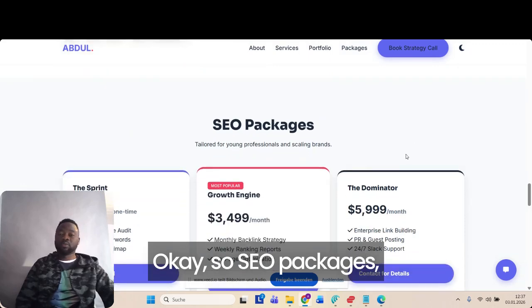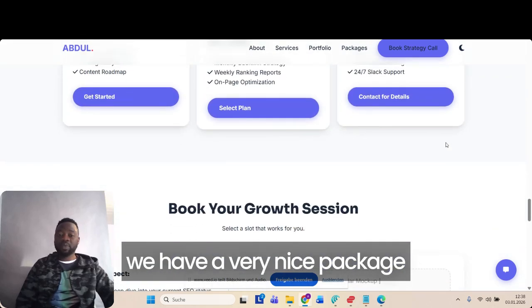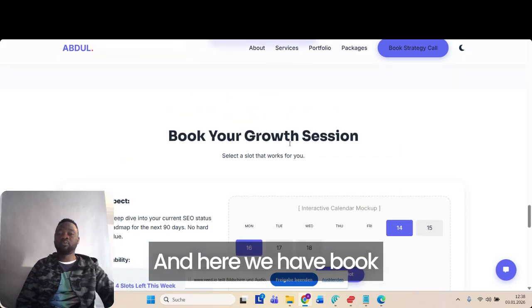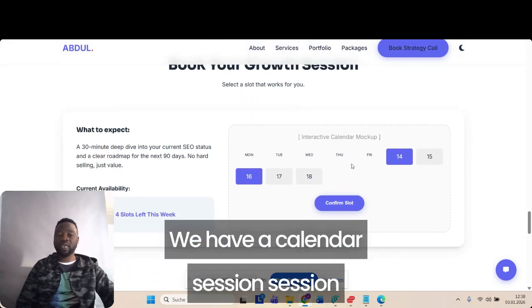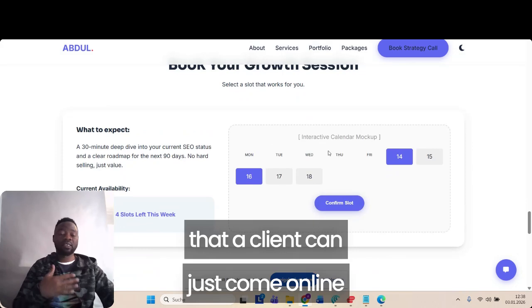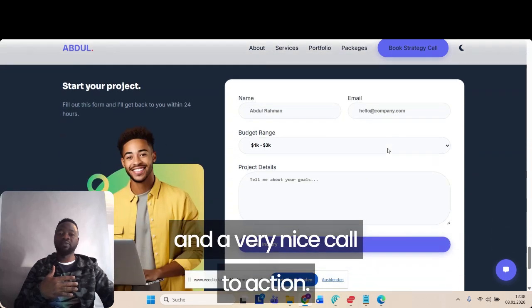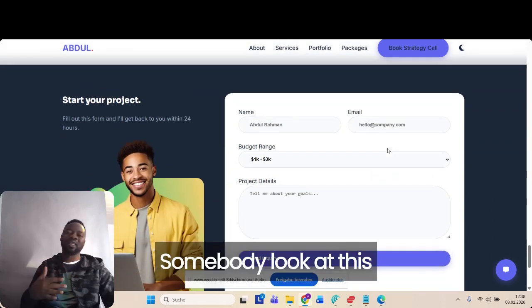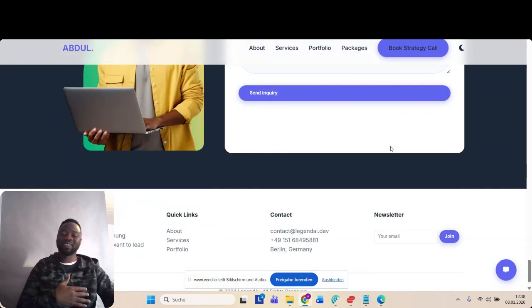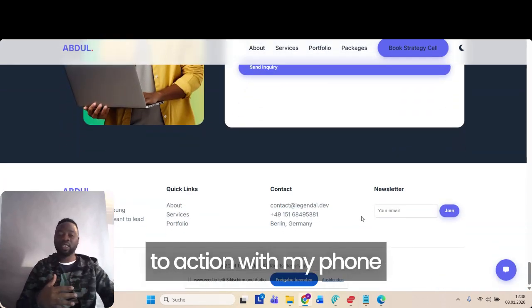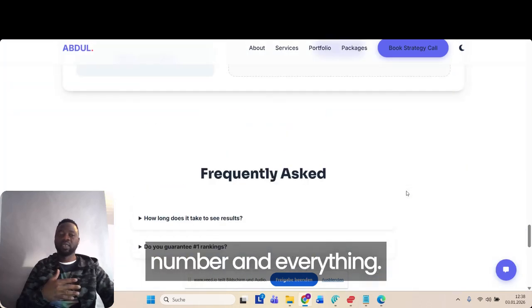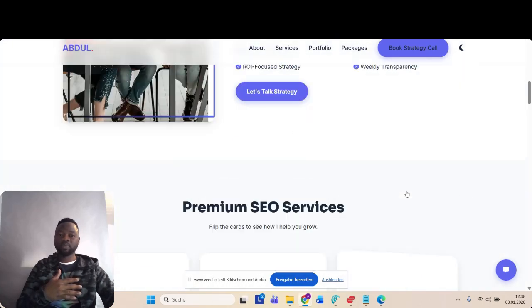Okay, so SEO packages. We have a very nice package. Scrolling down, and here we have book your growth session. We have a calendar session that a client can just come online to book their own session. We have a nice FAQ and a very nice call to action. Look at this beautiful website. And we have a very nice call to action with my phone number and everything. Now let me scroll back to the top.